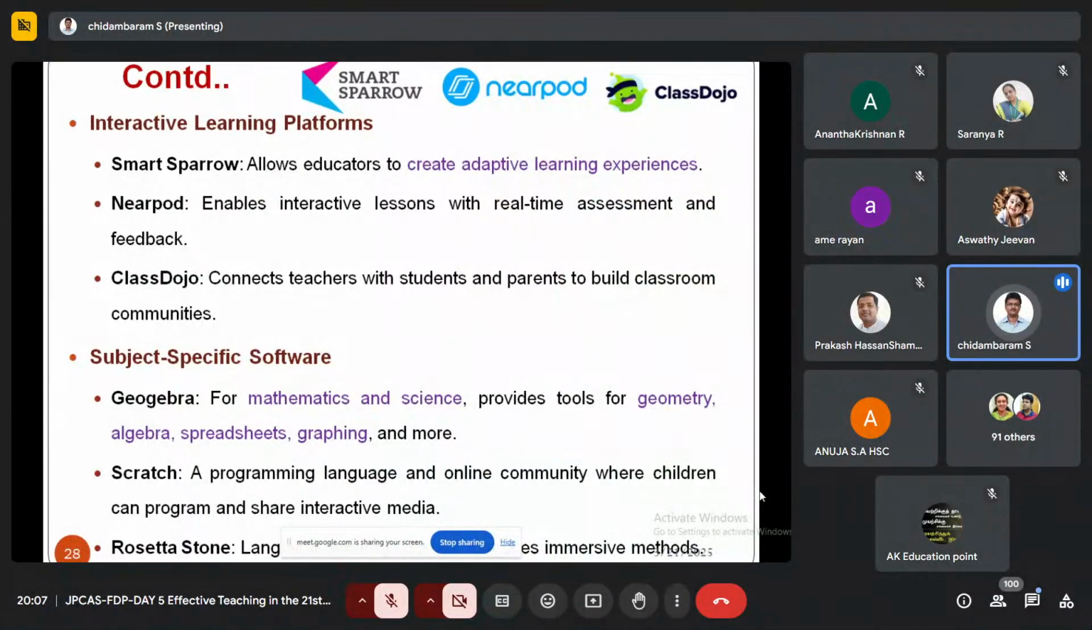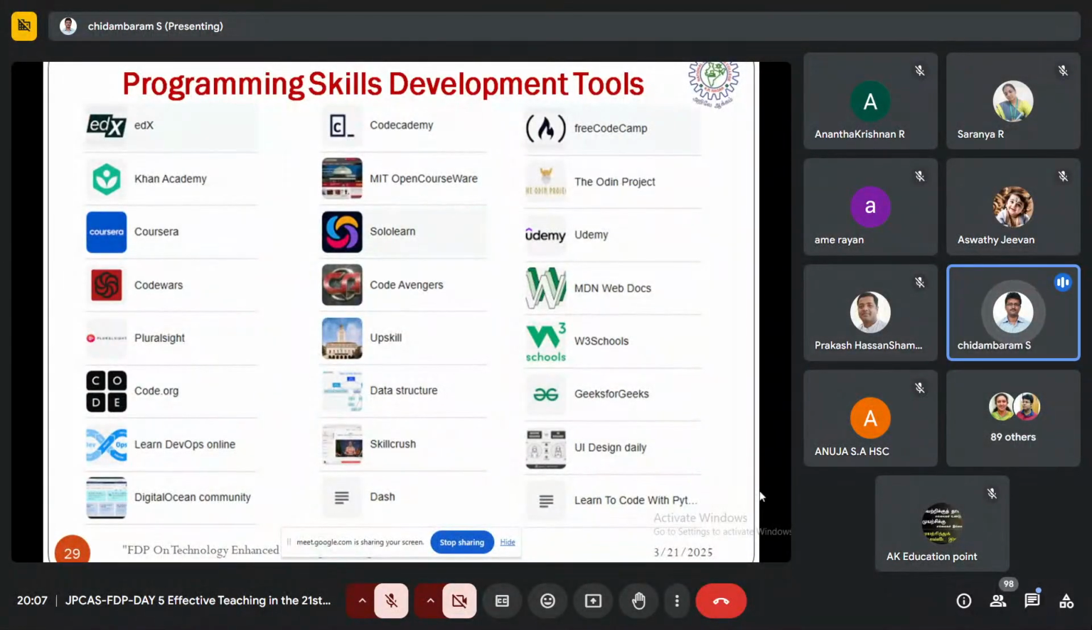Then subject specific software is also available. GeoGebra is exclusively for mathematics. People involved in mathematics and science can use that software and get practical experience on it. Scratch is another software that is suitable for programming languages for an online community. And Rosetta Stone is another type of tool we are using.